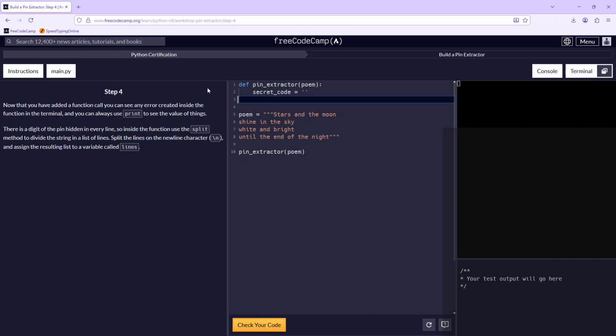Now that you've added a function call, you can see any error created inside the function in the terminal, and you can always use print to see the value of things. What? There's a digit in the pin hidden in every line, so inside the function, use the split method to divide the string into a list of lines. Okay.